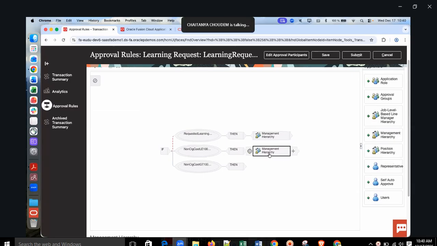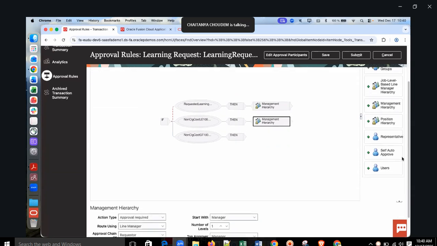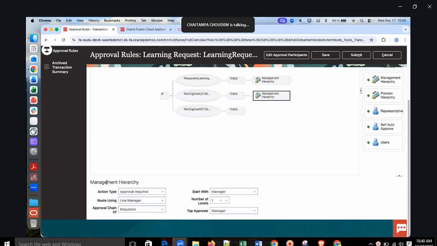Fine. And then within this management hierarchy, how many levels of manager should approve, which manager should approve, all that you will be able to configure in the bottom portion. Select that approval type, whether approval is required or is it automatic approval, or it should be just for information, all that you can configure in action type. And which manager type. In Core HR, you have more manager types maybe if you configure such in addition to line managers. And if you want it to be routed for the other types of managers, that is also possible. For all that also, you are still using the management hierarchy only.